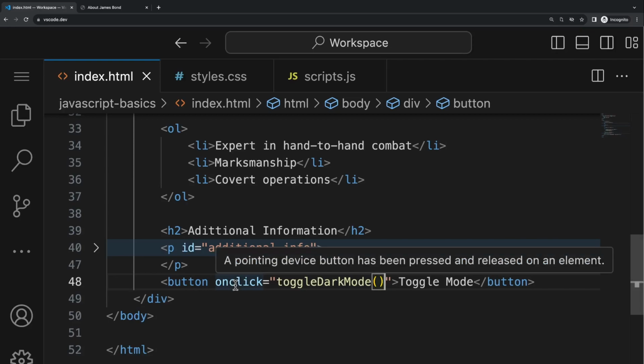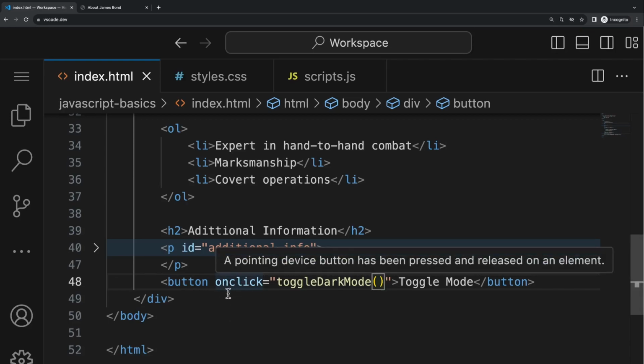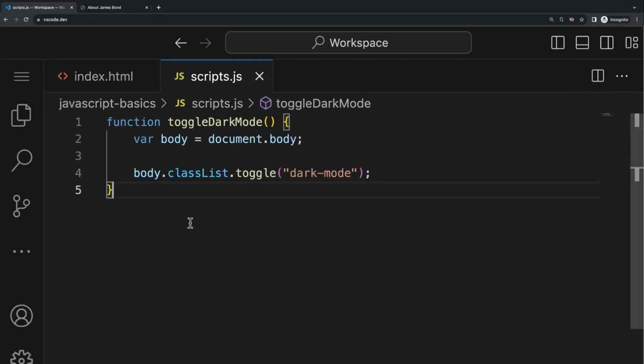onclick here is called an event. Basically, we're saying whenever this button is clicked, call this JavaScript function. And this is the function that we created. And this is how you define a function in JavaScript. You use the keyword function. We then give the function a name, and then we use the parentheses here. Then we use the curly bracket. This indicates the beginning of the function, and we use a closing curly bracket to indicate the end of the function.